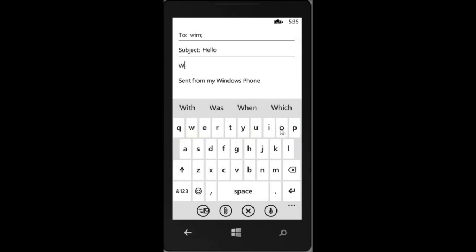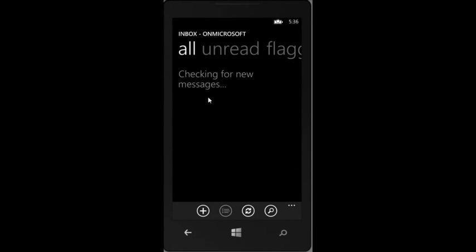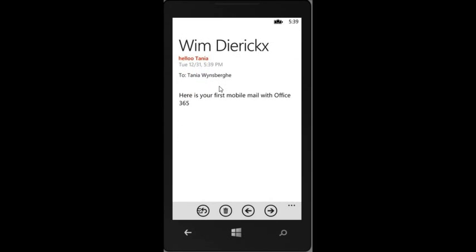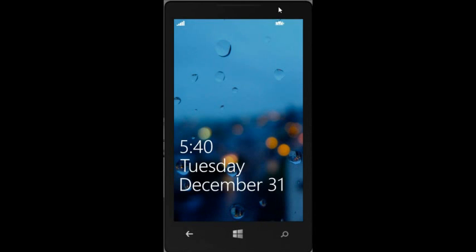So only minutes after setting up the trial account, I am sending my first email with my Windows phone already. And in the meantime, I have sent an email from my other PC to Tanya, and you see it's already coming in, and I can open it and read it. Setting up email with Office 365 on a Windows phone is pretty easy.